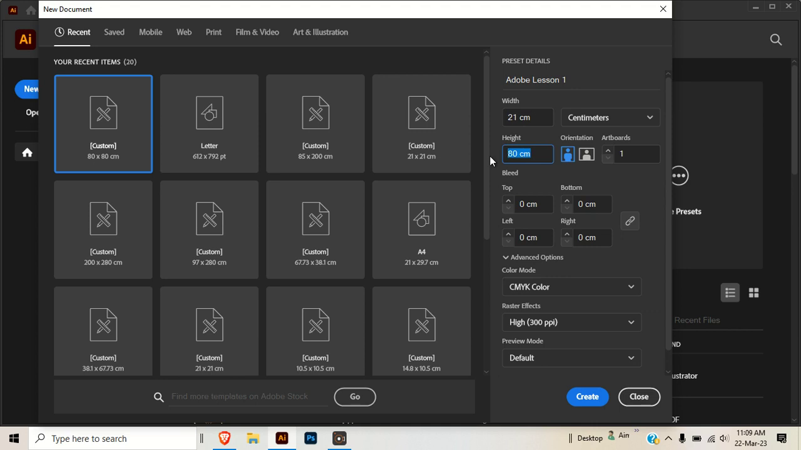And then I'm going to use A4 size, 21 by 29.7, and I'm going to need one page, so I will leave the artboard as one. If you want 2 pages, you add 2 artboards. The bleed, I'm going to leave it, so this is for printing purposes. Color mode, I'm going to select RGB because it's only for screen. CMYK is for printing.